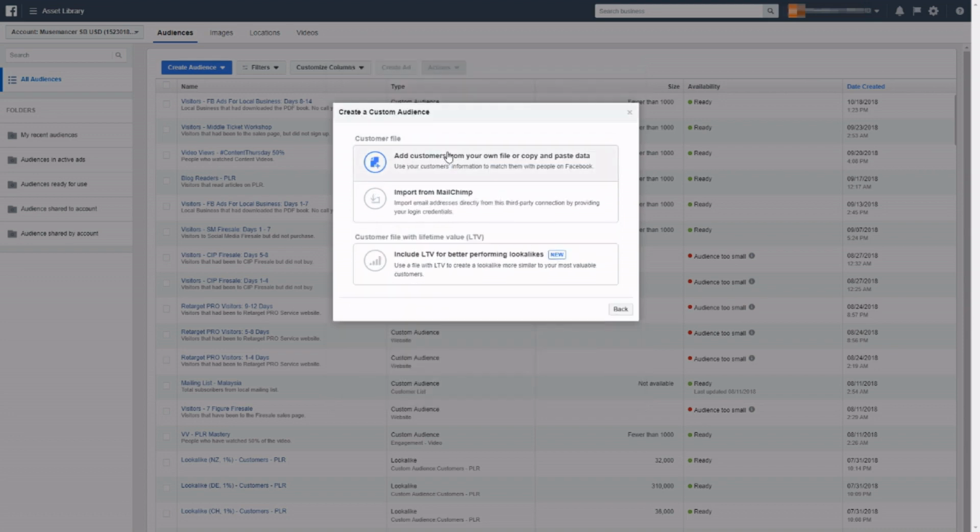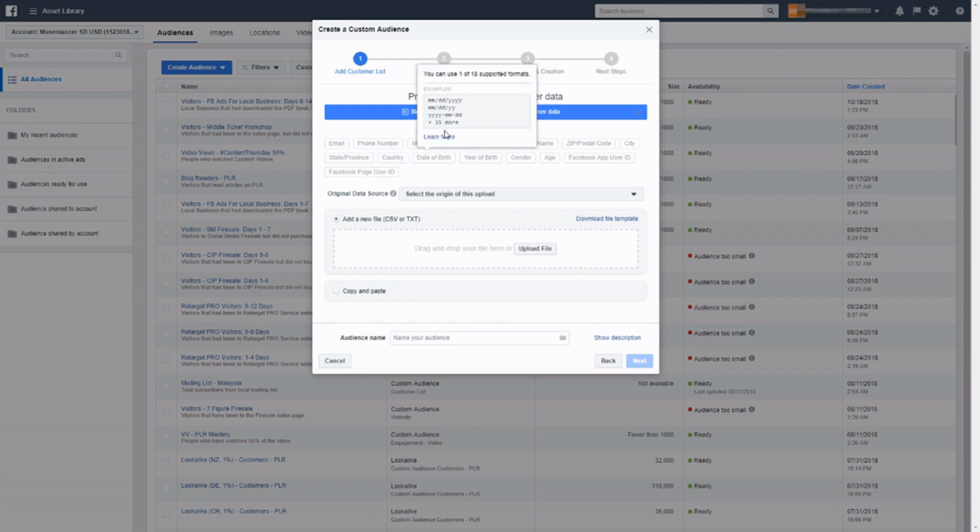All right, now there are a few options here. If you're using MailChimp, then obviously you choose this, but most of the time you'll be using this, add customers from your own file or copy and paste data. Okay, so over here you are expected to upload your CSV or text file. Now, whether you're using Aweber, GetResponse, or any autoresponder service, you can import the CSV file. So the CSV file includes all the data of your subscribers or your customers.